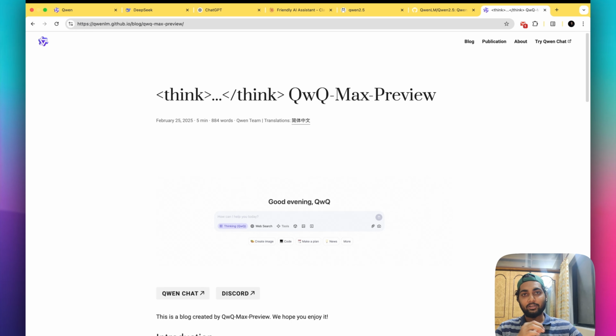Today we are going to see how we can install Qwen 2.5, the basic version, on Mac, while we wait for Alibaba to launch the Apache version, the open source version that we can install. And we'll also see how you can play around with Qwen on the web.